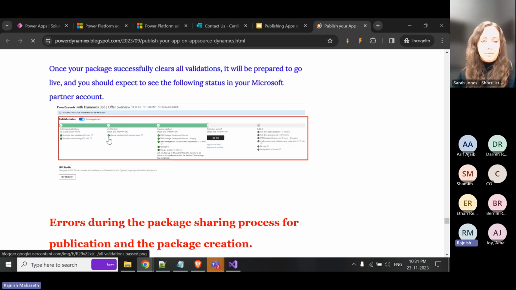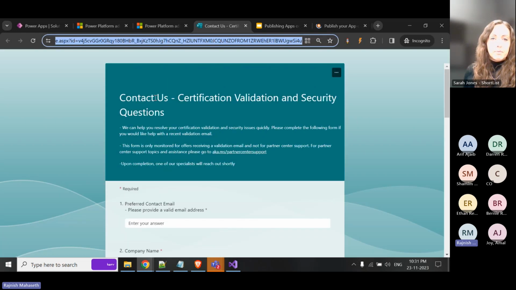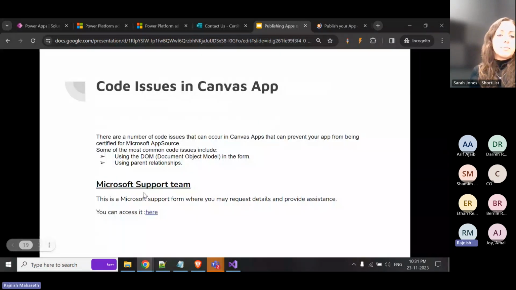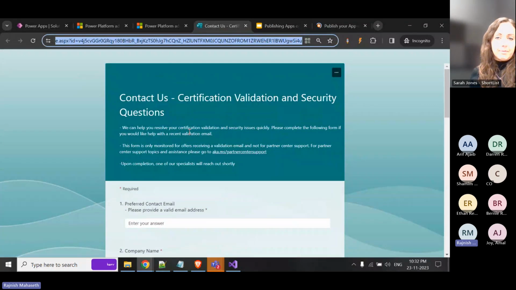Okay. And also, in case you are still facing some issue which is not given in any of the blogs or on their website, then you can contact the Microsoft team as well. For that, if you go to my website, I have given the link on how you can contact the Microsoft team. If you click on the link, it'll ask you some basic details like contact email, company name, product offer name, and all. Then they'll schedule a meeting and check what issue you need to fix.